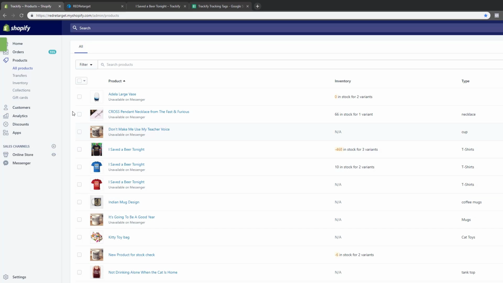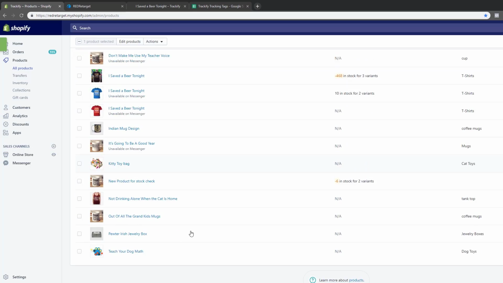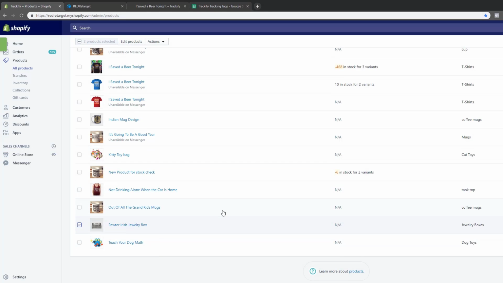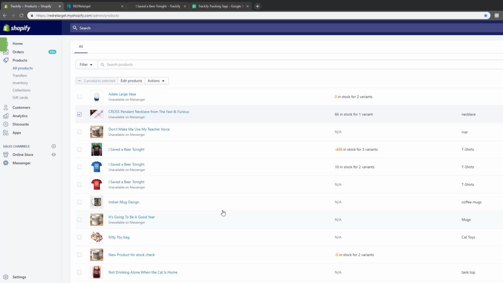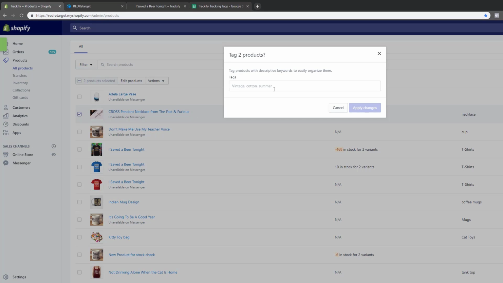But let's just look across. For example, this product right here is a piece of jewelry, and so is this jewelry box over here. What you could do is click these two products, then go to bulk actions and go to add tags. Now you can type a tag name here. Let's say we're using this formatting option, rr underscore track underscore, and then we can use whatever we want. I'm going to put jewelry here. Notice I don't use a blank space in it.